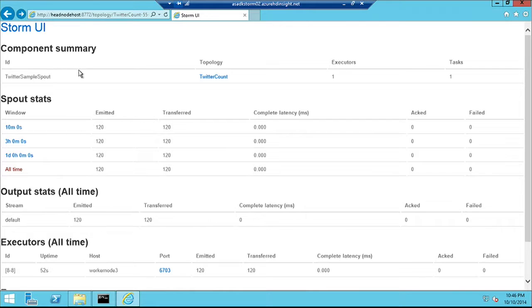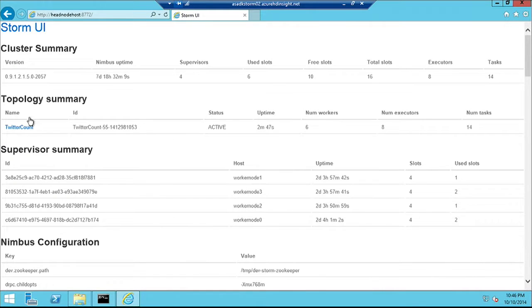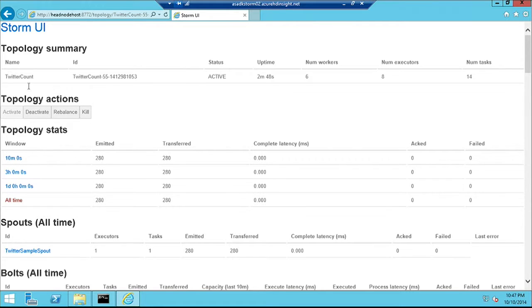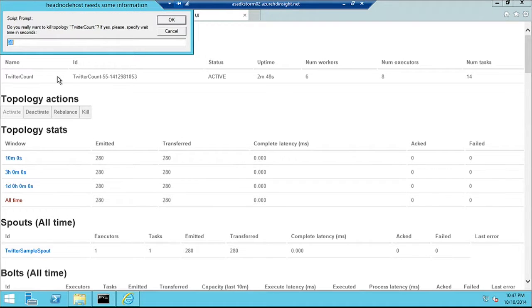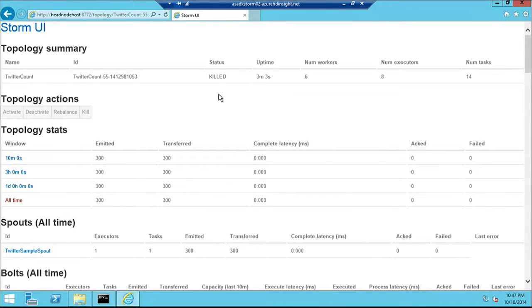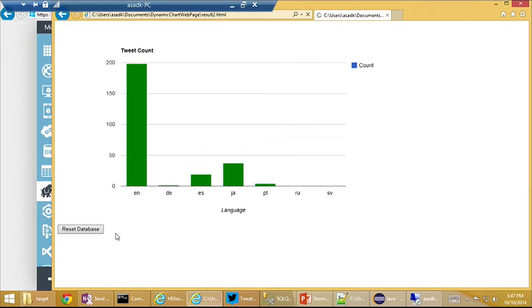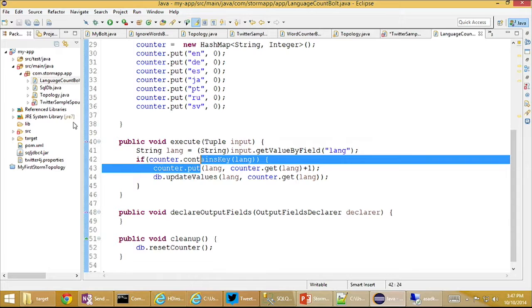One of the things I will show you is that once you go into the topology, you can deactivate it, you can rebalance it, you can kill it. All of that is through the Storm UI. Okay. So I want to kill my topology. I want to kill it right away. And now we'll do a little change over there. So let me reset the database.